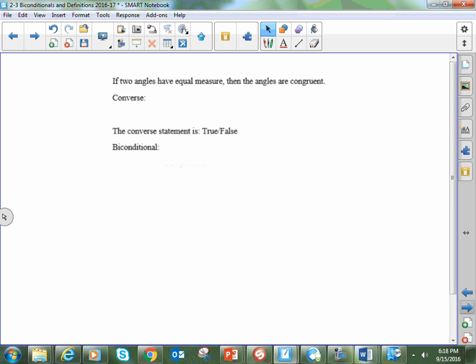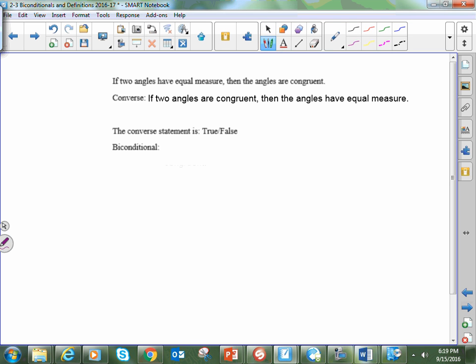All right, so hopefully we're coming back after we've written down our answers. So let's go ahead and check. First of all, the converse statement is going to say if two angles are congruent, then the angles have equal measure. So I'm going to compare and say, okay, are these statements true or false? Well, the original statement that says if two angles are equal measure, then they're congruent, that's true. And the converse, if two angles are congruent, then the angles have equal measure, that is also true.